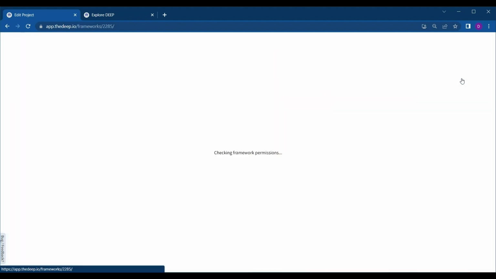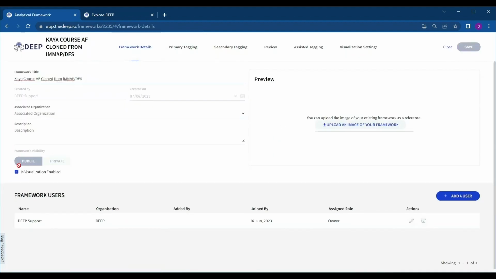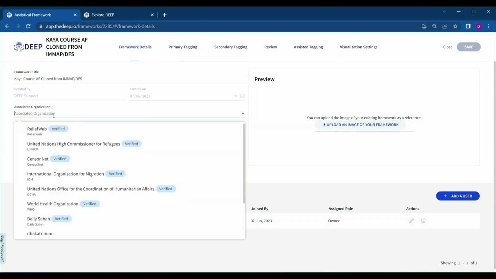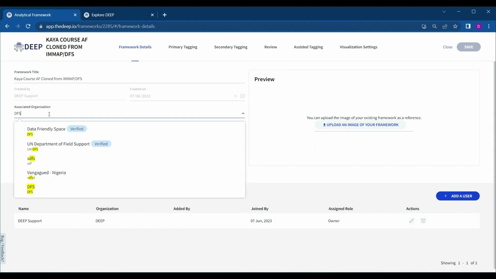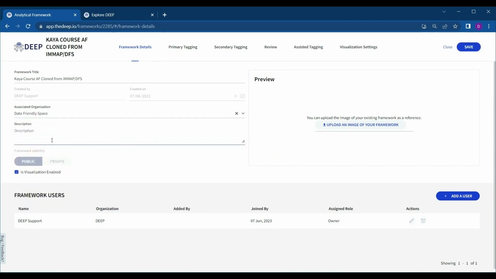The creation or editing menu for analytical frameworks will be displayed by clicking the Edit button. We will enter some basic data, including the framework description, and we will keep the framework public. Deep is a collaborative platform that encourages knowledge sharing, and creating analytical frameworks and allowing their use to sector professionals is one of the best ways to make data processing knowledge accessible to anyone while ensuring the safety of data.